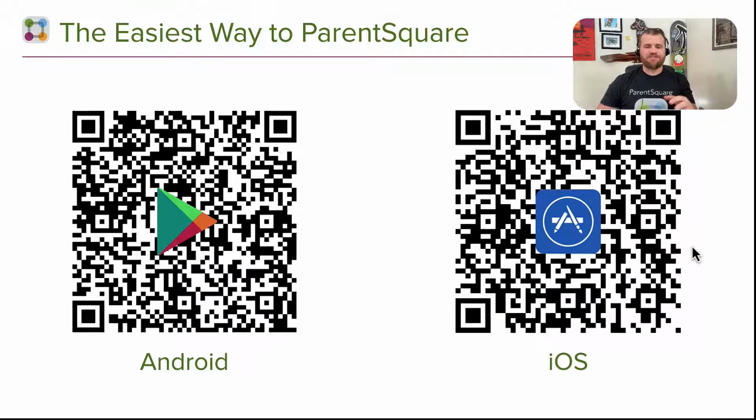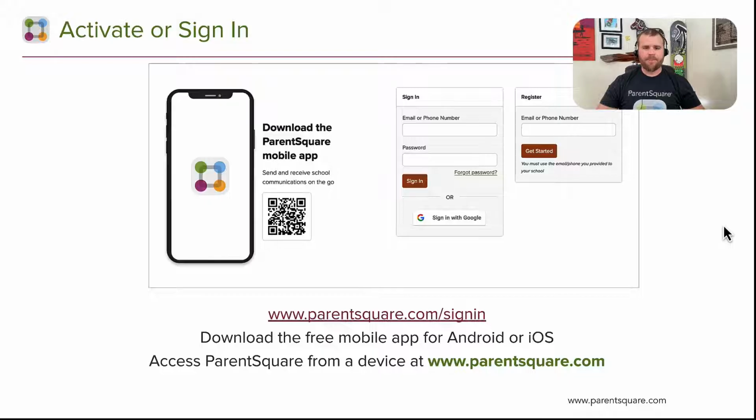So I can't stress enough that, probably I would say almost 95% of our parents are using the app. And so now's your last chance right now, or you can pause the screen, take a shot, and get that app on your phone and follow along with me if you'd like. Okay. If you're joining us from a web browser, though, you can go to parentsquare.com/signup and sign in that way as well. Slightly different experience, but same product, same workflow.